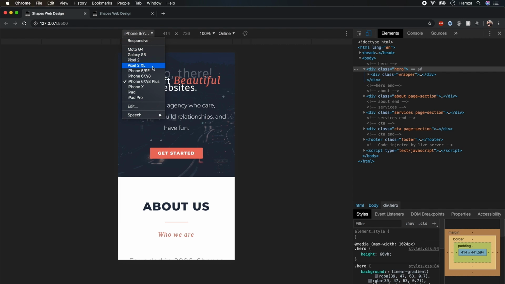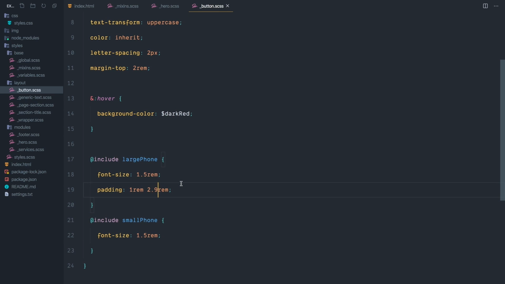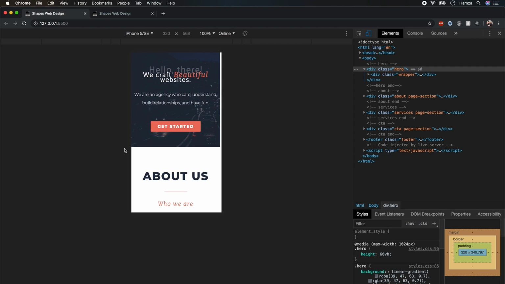So let's change the device size to the smallest phone. And we could maybe reduce the horizontal padding a bit further. So here, let's copy this, paste it here, and reduce that to 2.5 rem. Press save, take a look, and that's perfect.